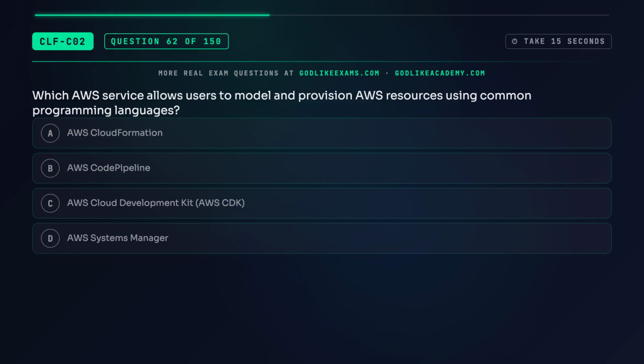Question 62. Which AWS service allows users to model and provision AWS resources using common programming languages? Option A, AWS CloudFormation. Option B, AWS CodePipeline. Option C, AWS Cloud Development Kit, AWS CDK. Option D, AWS Systems Manager.